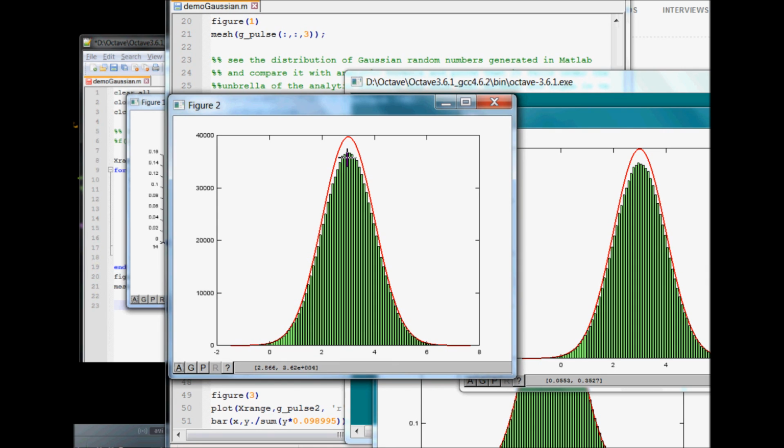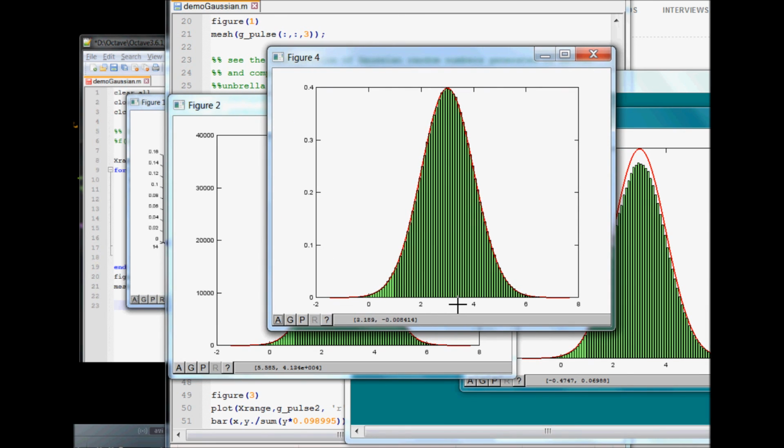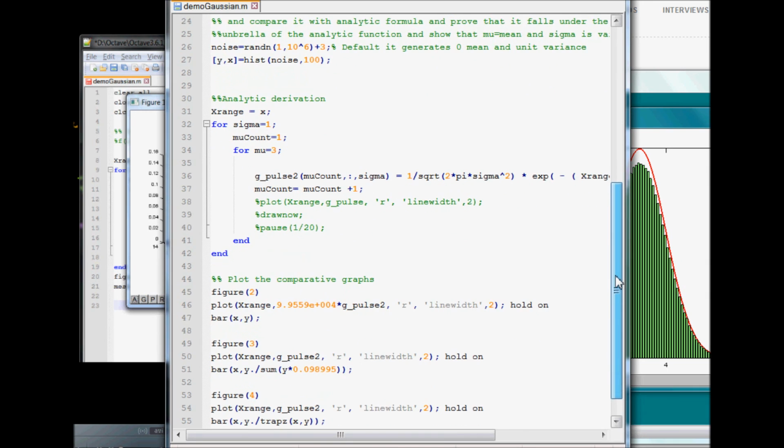If you calculate the mean square error numerically, you will see that this one has a larger mean square error compared to this, and this one has the least mean square error. And if you see the distribution, I have moved it, so the mean is 3. The peak of the distribution is roughly centered around 3, and it falls directly under the umbrella of the analytic equation. So from this we can conclude that mu and sigma are basically the mean and the variance of the distribution, and this is how the Gaussian distribution looks.